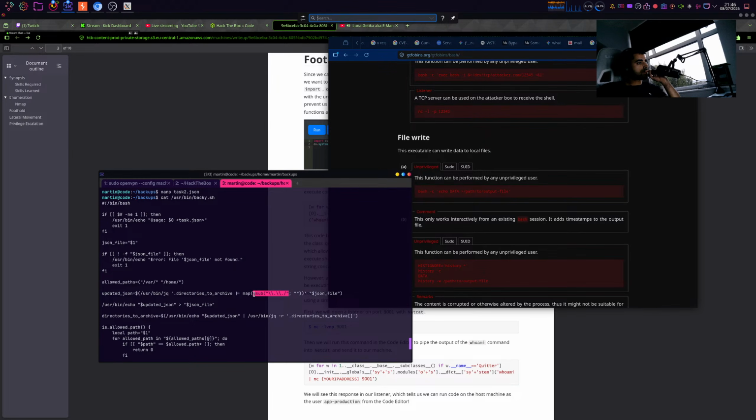It removes the dots. That's why it didn't work when I tried to do dot dot slash dot dot slash. We removed it. Updated JSON to JSON.